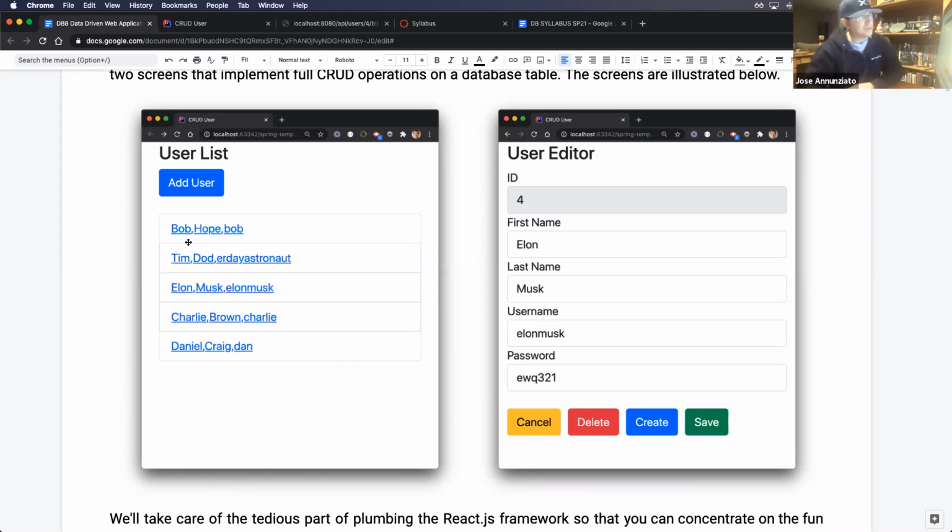It also allows us to add a user, so that if we click on the add user, it also navigates to this user editor, but leaves all the fields blank, right? So that you can type the information for that brand new user, and then you can click on create, and then it inserts that record in the database, right?